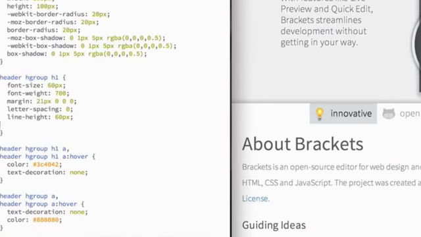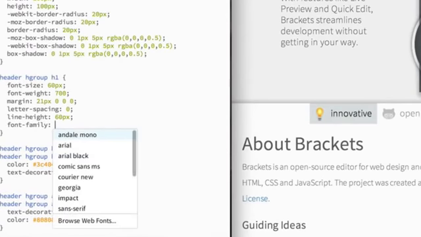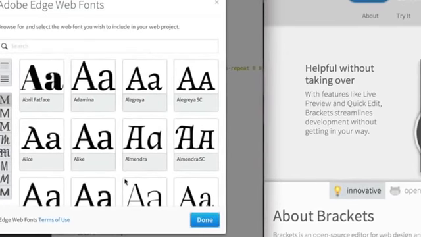Edge Code also hooks into some of the other Edge tools and services, including Edge Web Fonts and PhoneGap Build. If I want to use Edge Web Fonts in my CSS file, I can simply use the font family tag, and I get code completion for some of the basic fonts that are available to me in the browser. If I want to use Edge Web Fonts, I simply click Browse Web Fonts, and then I'm given a screen where I can see all the different web fonts that are available to me as part of the Edge Web Fonts collection.